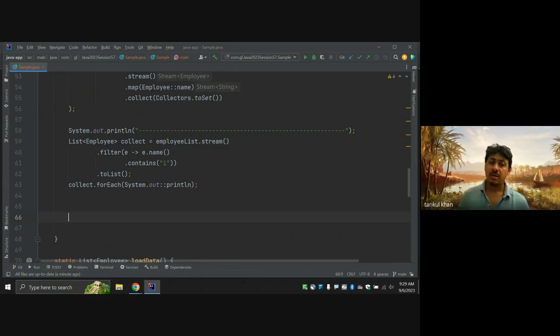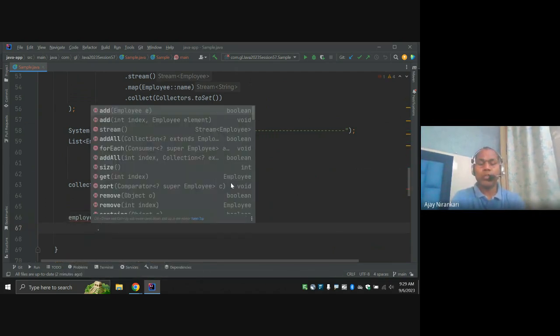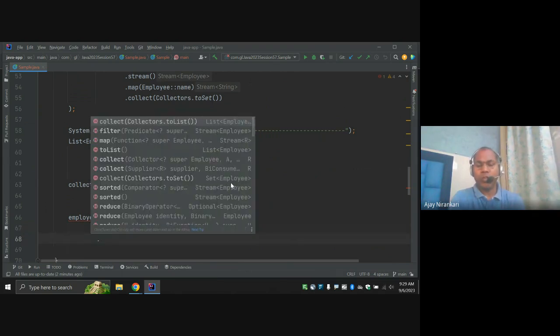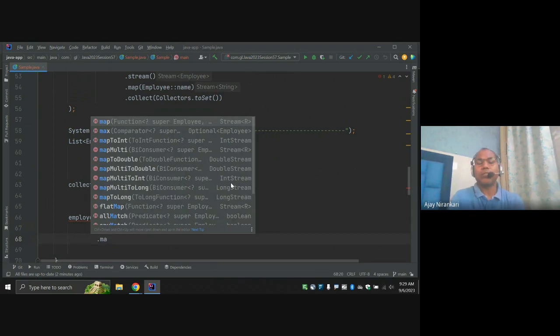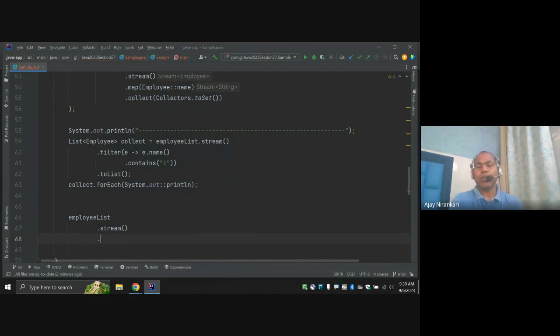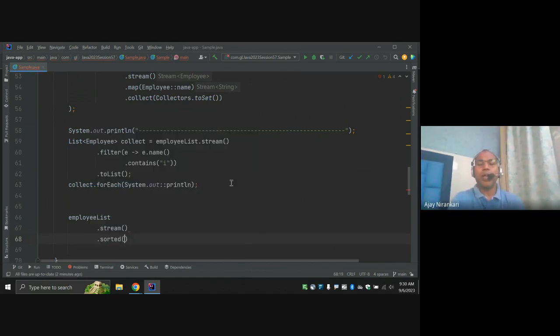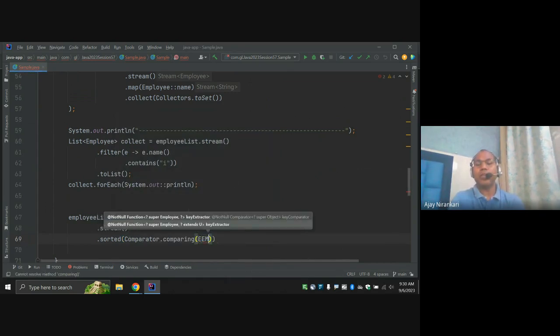So let's try a similar question. The employee list, I want a stream. I want the employee who has the maximum salary. So how to do this question? We have multiple options. You can use sorted. You can sort by age and name, and get one sorted by salary. Let's say dot sorted, and here say comparing, sorted by employee dot salary.